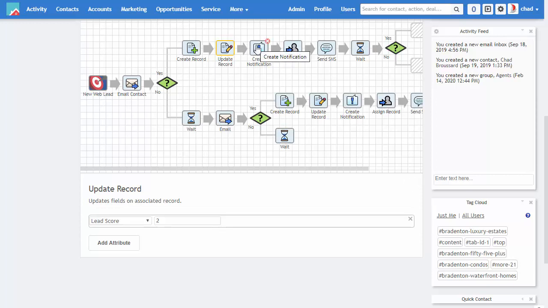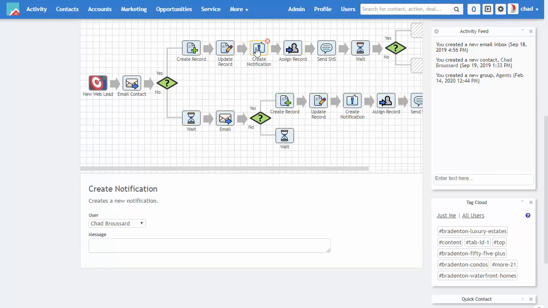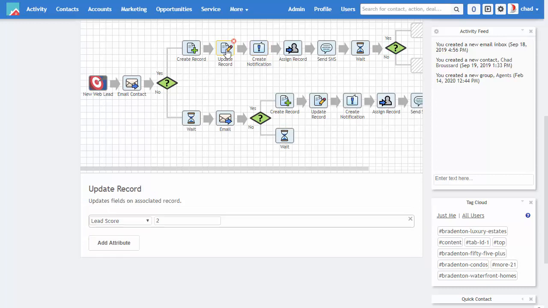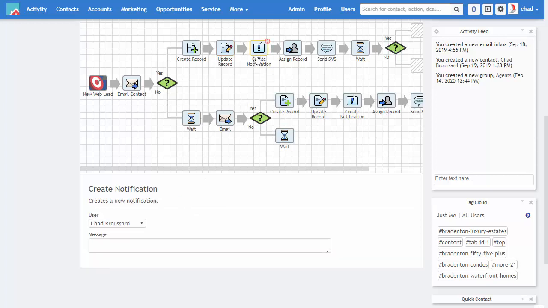Add an attribute. Then we're going to come over here to create notification. Who's the notification going to go to? Put your message. At the same time, it's just send me a notification that this has been done. So the update record, we're going to give this record a lead score now of 2, create a notification instantly. So all this is like bang, bang, bang.